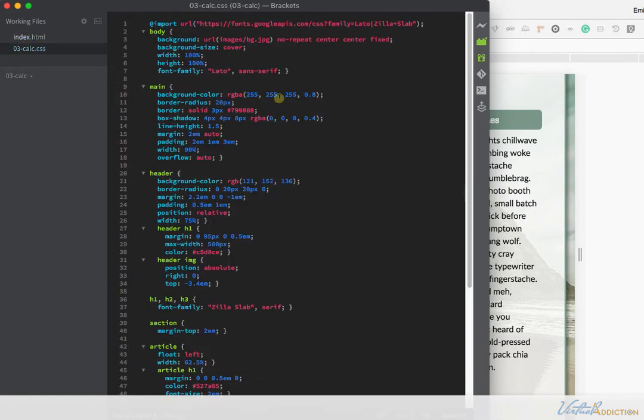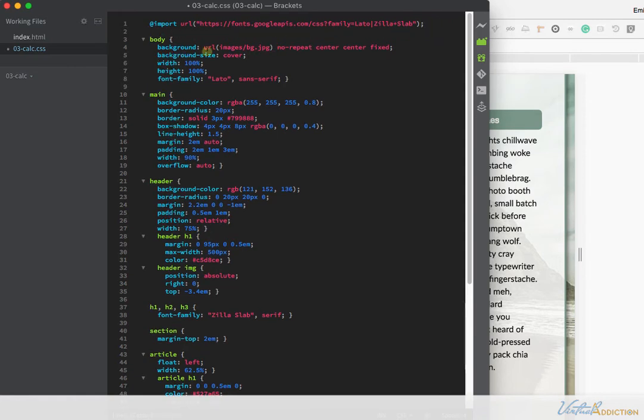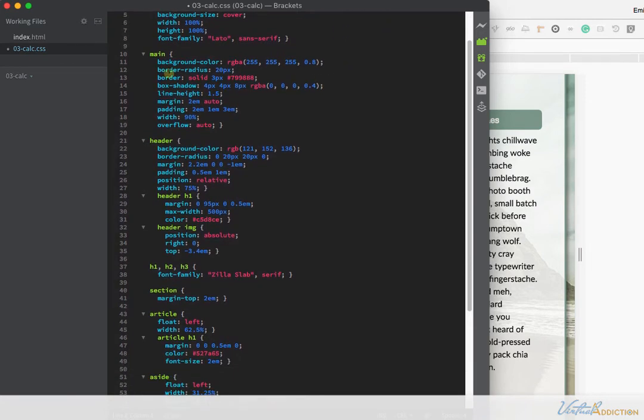This is the CSS that I have so far. So I'm pointing out to some Google fonts. I have some rules on my body to set the background color and the base font family. I have some rules on main, which are setting the background of main to an 80% white. I have some border radius and shadow rules, and padding and margin. And I've also set the width of main to 90%.